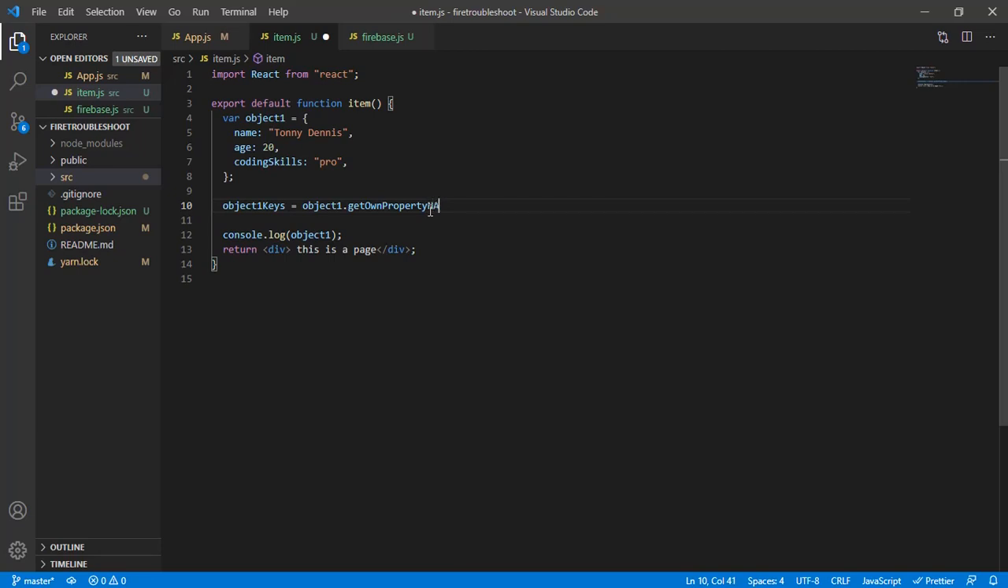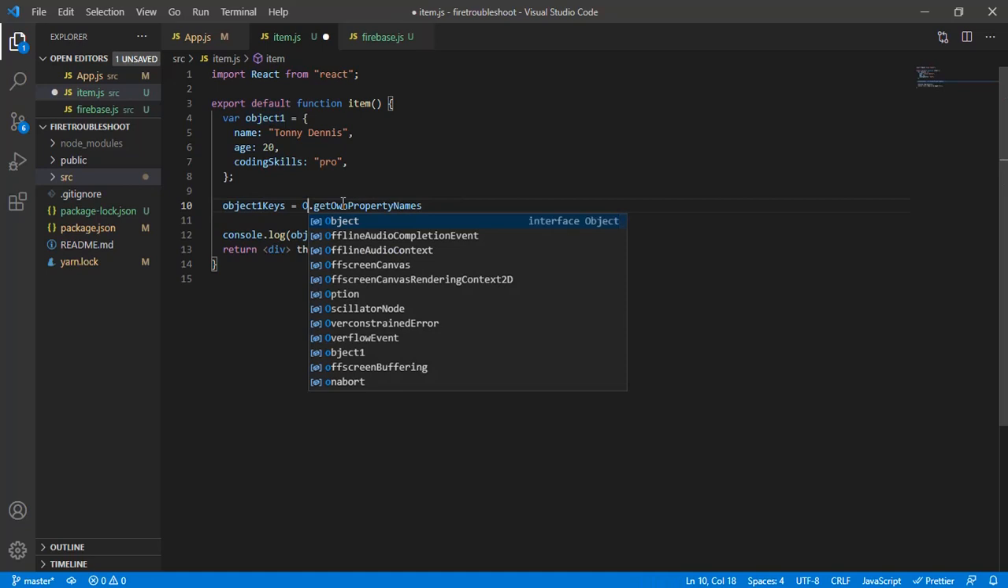Property, sorry, names. Okay, yeah, that would be it. Sorry, not object1. We would need to do Object, not object1. Object is a keyword.